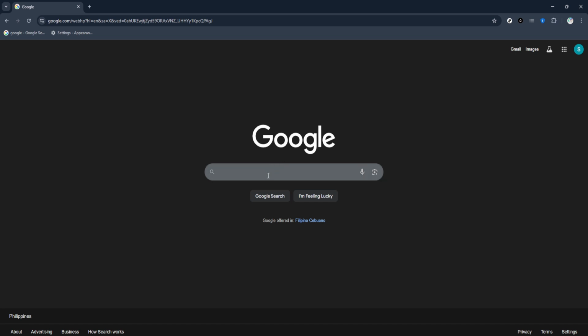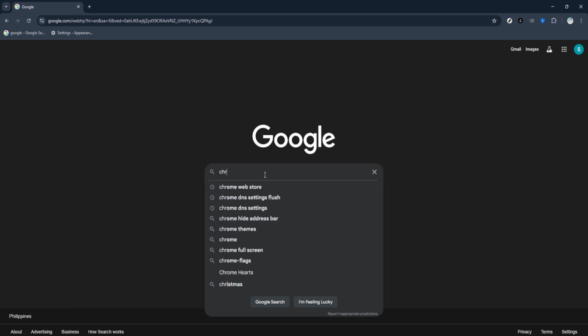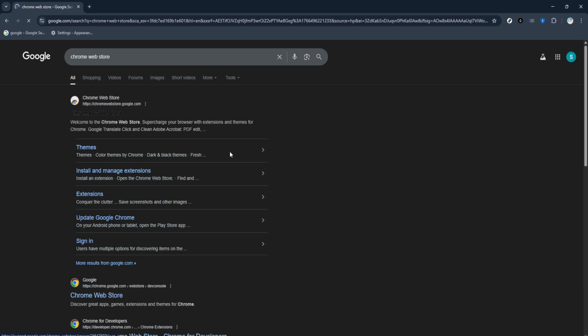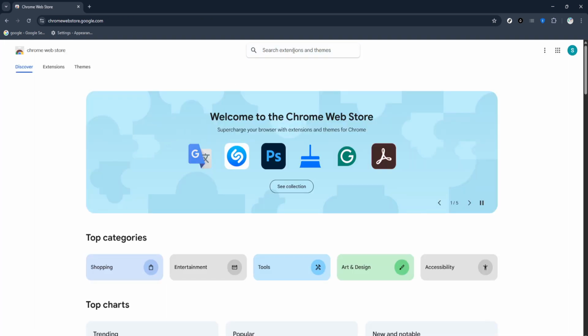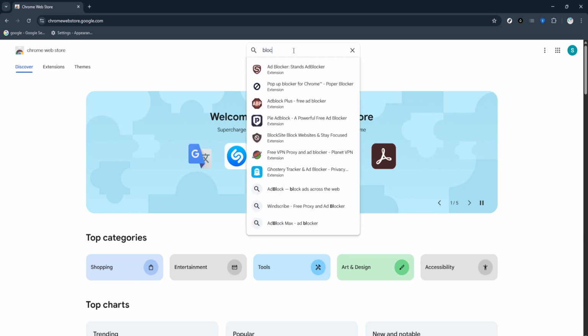Start by opening a new tab in Google Chrome. In the address bar at the top, type Chrome Web Store and press Enter. You should see the official Chrome Web Store in the results. Open it. Inside the store, look for the search box and type block site, then press enter.